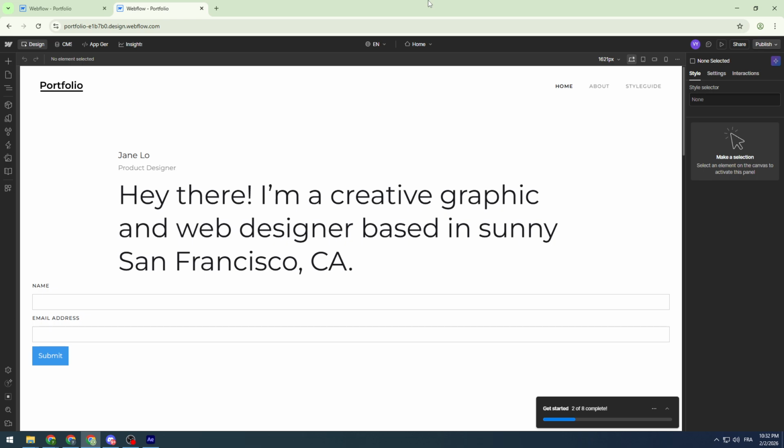Mobile menu not opening in Webflow, hamburger icon does nothing, or it opens but you can't click anything. This is one of the most common Webflow issues. When a mobile menu breaks, it's usually z-index, positioning, interactions, or custom code, not Webflow itself. So to fix that, you need to first check your z-index.